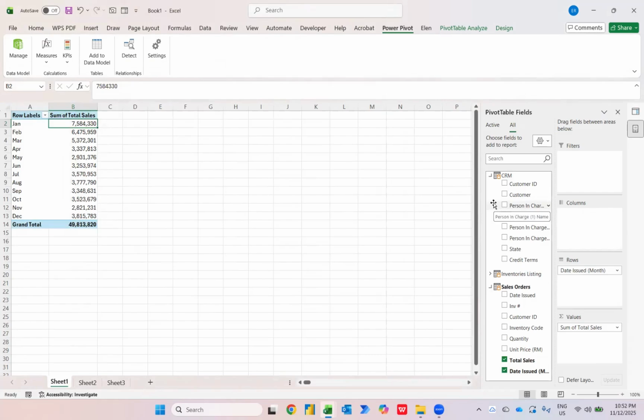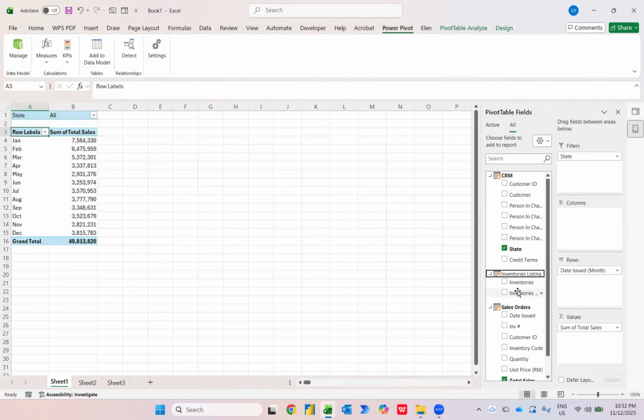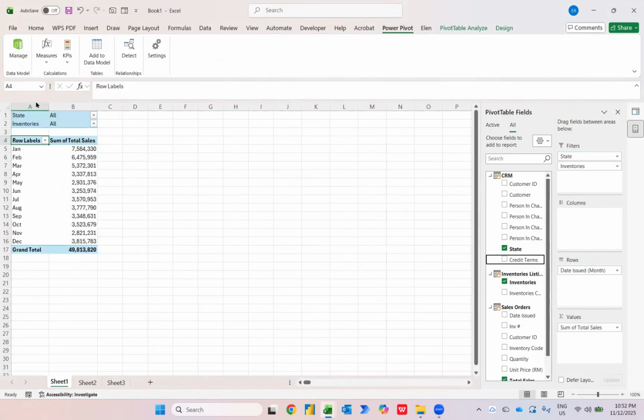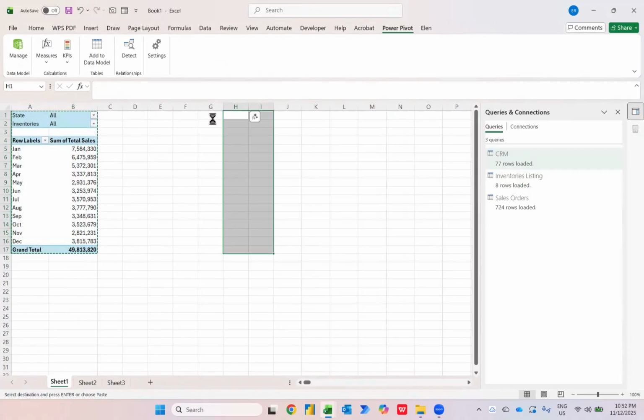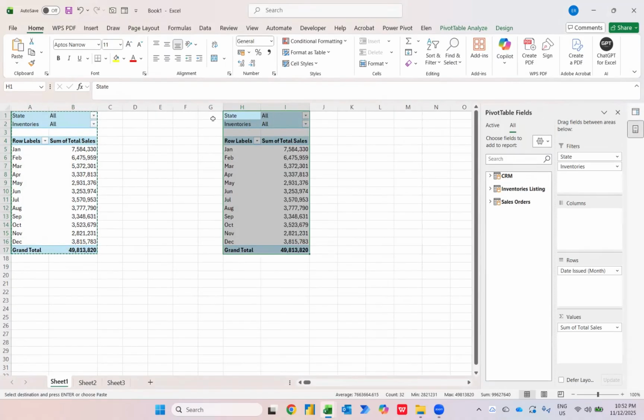What I want to do is put the state and also the inventory at the filter. So the state at the filter and the inventories also at the filter. Okay, so there you go. Now I'm going to select all this, and I want to paste it somewhere here. Okay, so now I've already pasted it over here.